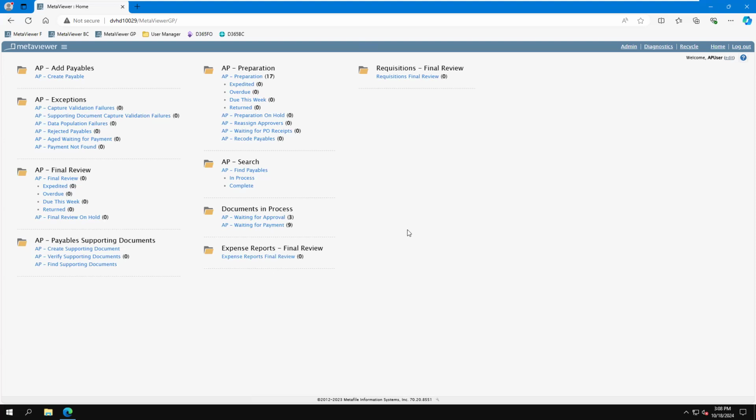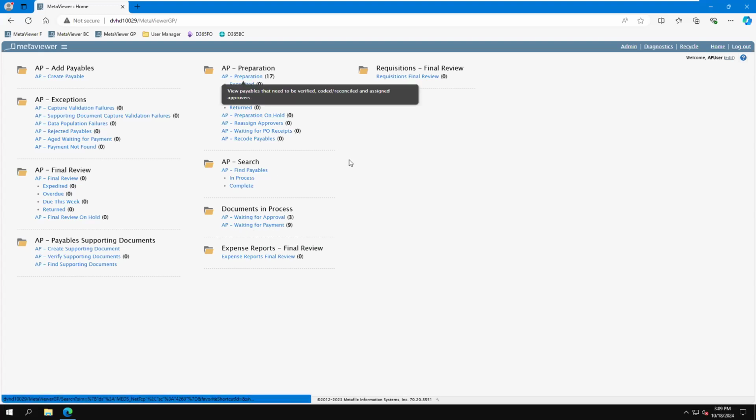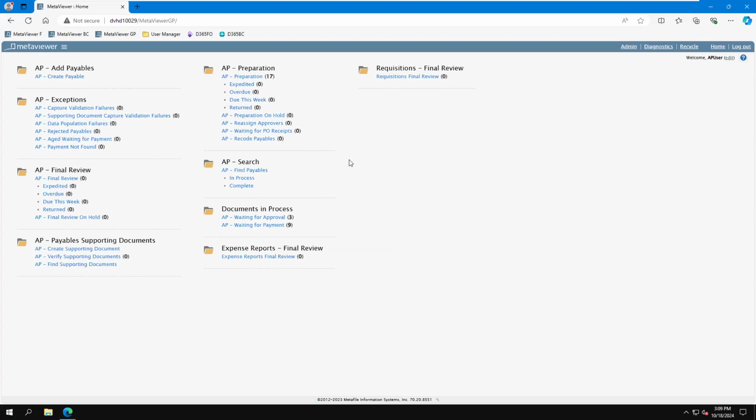I come in here in the morning. If I do a lot of stuff in MetaViewer, I'll look at this dashboard. If everything is a zero, great. I don't have anything to do. If it changes to a 3 or a 9 or a 17, there might be something in those queues that requires my interaction. I can click on it and go in there and take care of my work.